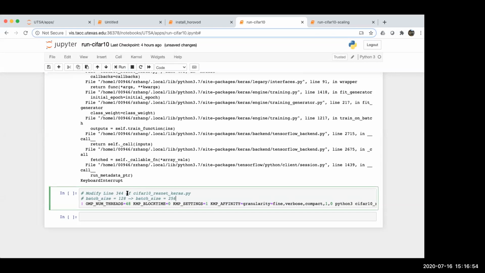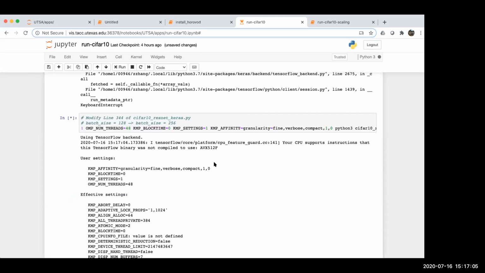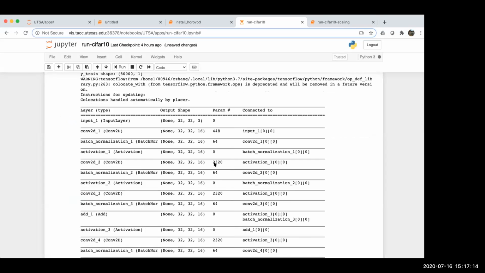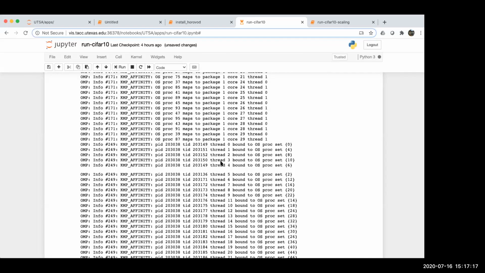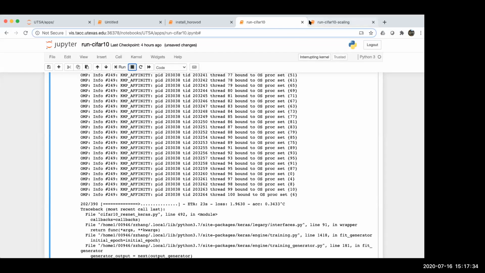It says modify line 344 to change the batch size from 128 to 256, right? And it will still take the same time, but it will show you that using a large batch size will give you a lower validation accuracy. So if you train here for a number of epochs, cool. So this is an exercise you guys can do. I'll kill it for now, and I'll come back later.